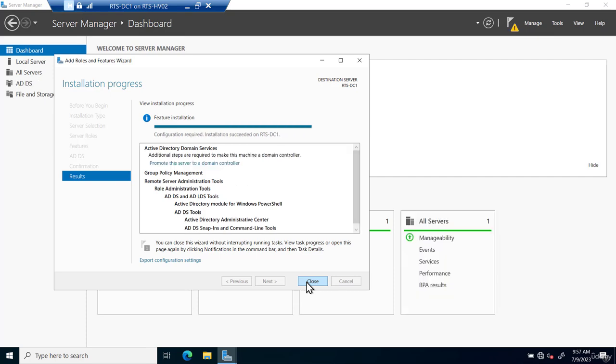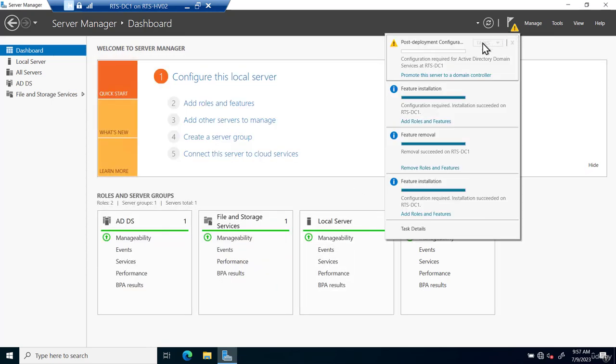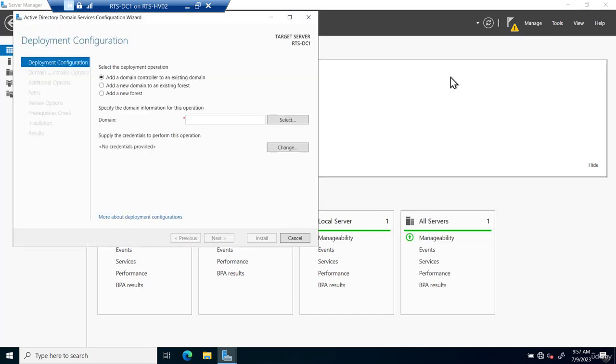The installation was successful. Now it gives me the option to promote this server to a domain controller. Now, if you were to close this window for some reason, you can go to the notifications, the little flag at the top right, and it's going to have that Promote this server to a domain controller option there, so don't worry if you exit out of that window.